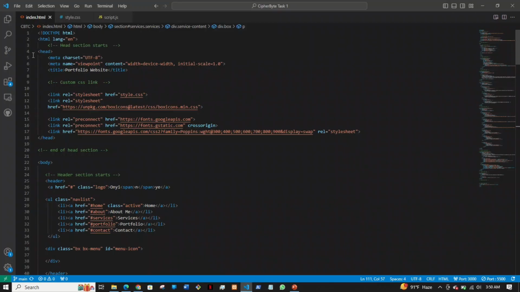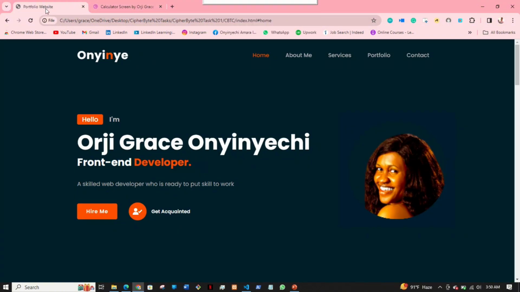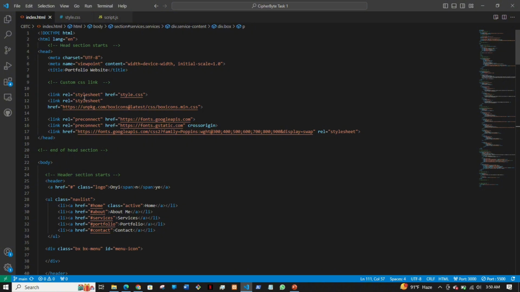This is the head part, the meta, charset, and all the titles. So this particular website showcases the title that is supposed to come up once anyone opens your website. This is the title that shows right here. So we have the home, about, services, portfolio, and contact sections. This is the link for the style CSS.